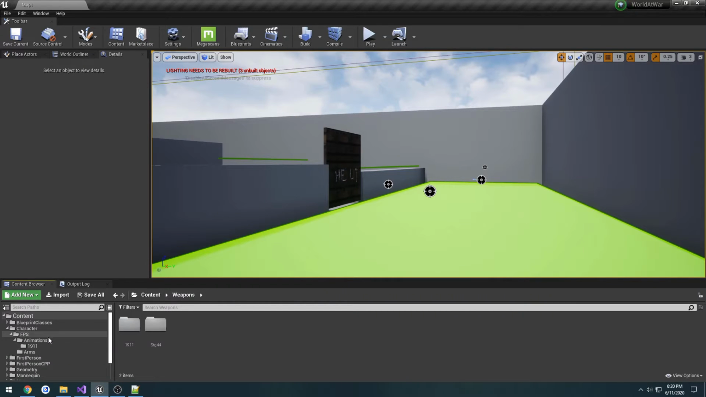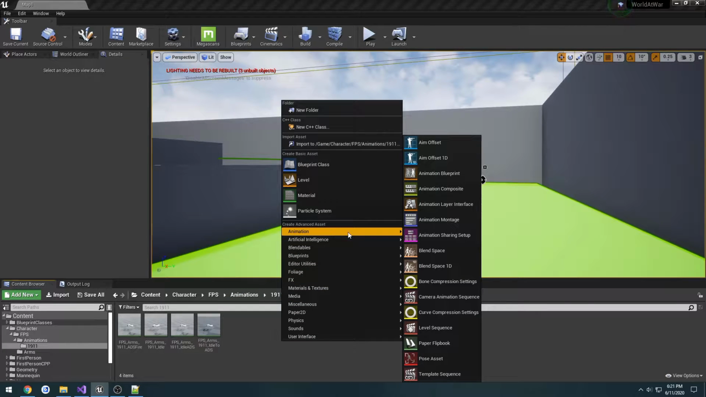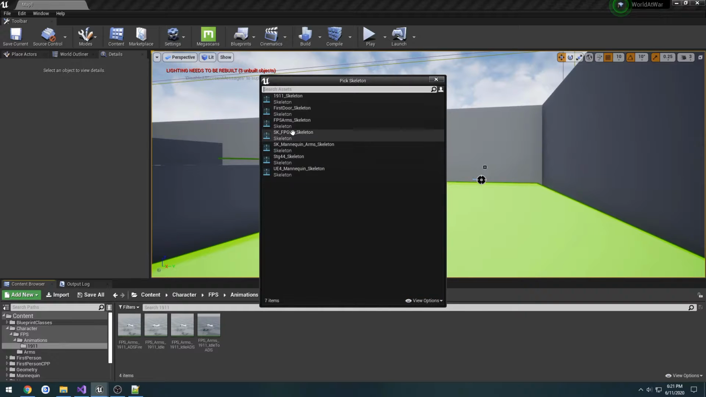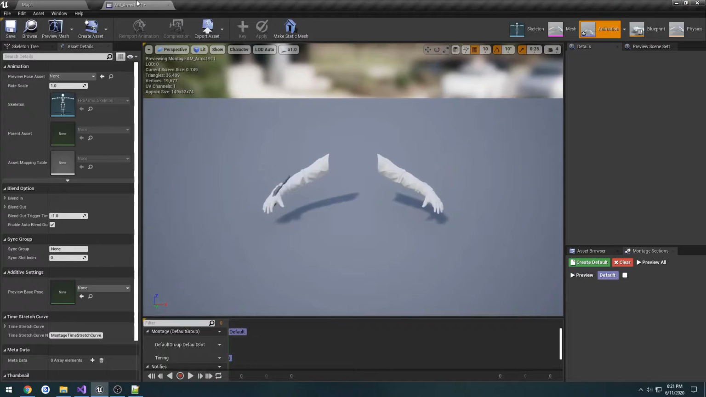So in order to make them kind of work together, first thing we're going to have to do is create the montage. So in our character, FPS, animations 1911, I'm going to create a new animation montage for the FPS arms skeleton. I'm going to call this one, let's do AM for animation montage underscore arms 1911 and open it up.